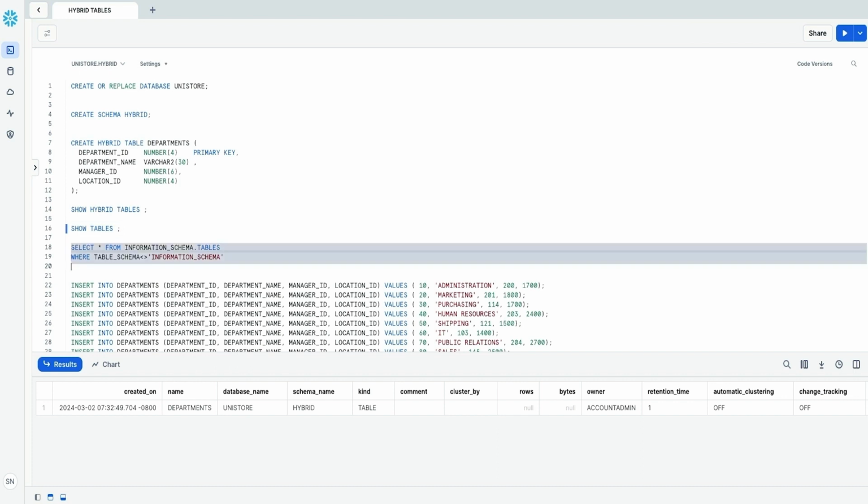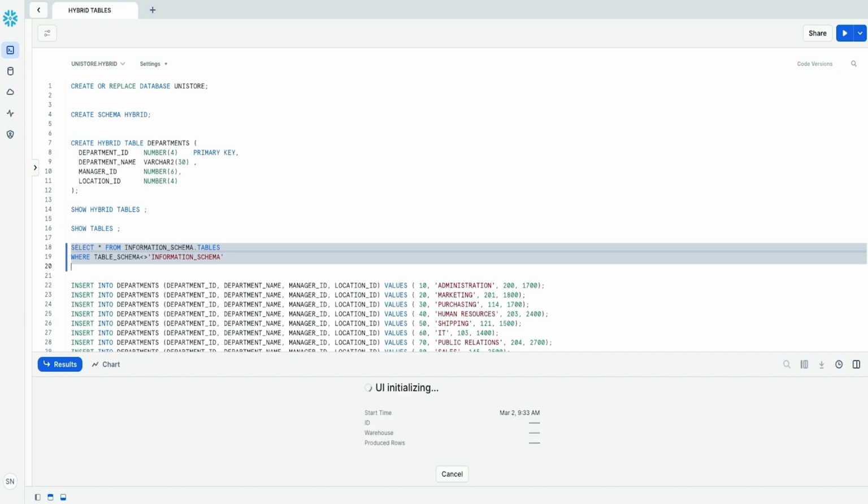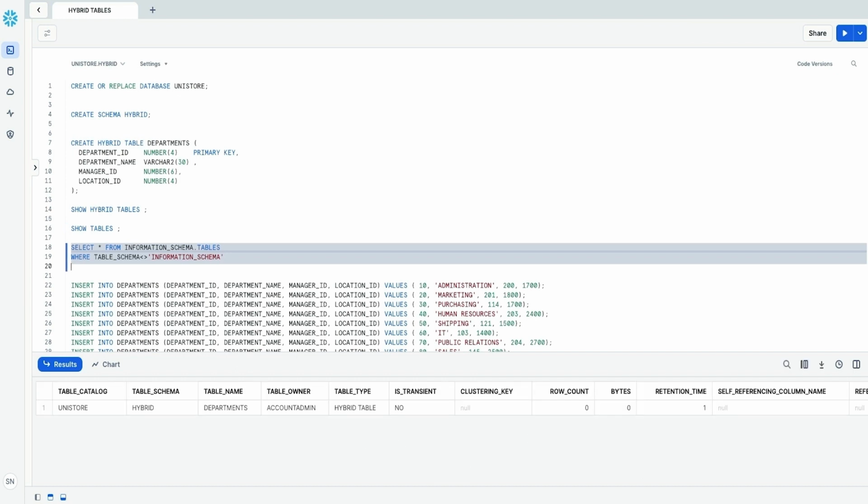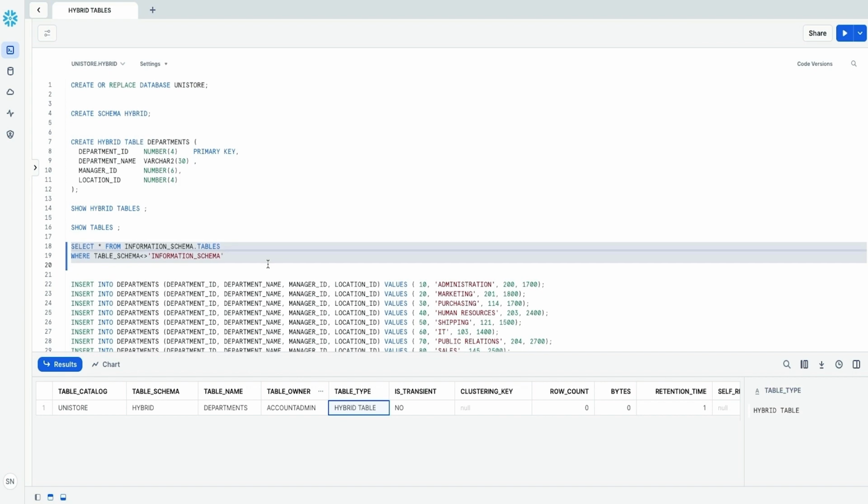If you want to use information schema, you can go there and look for hybrid tables. The table type over here will be listed as hybrid table, and that is how you can locate hybrid table.